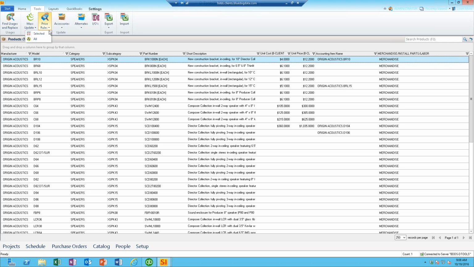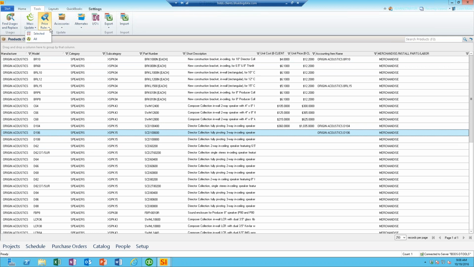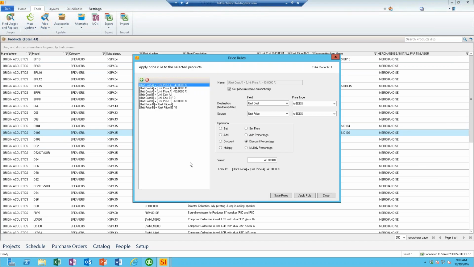So we can go into price rules, and let's just grab an item like this. Let's make it this D106 speaker. We can come into our price rules on the selected item, and you could do this for all. And what we want to do is use a function called set from. So what we want to do is set cost for B from level A, and we want to set price from A to B.